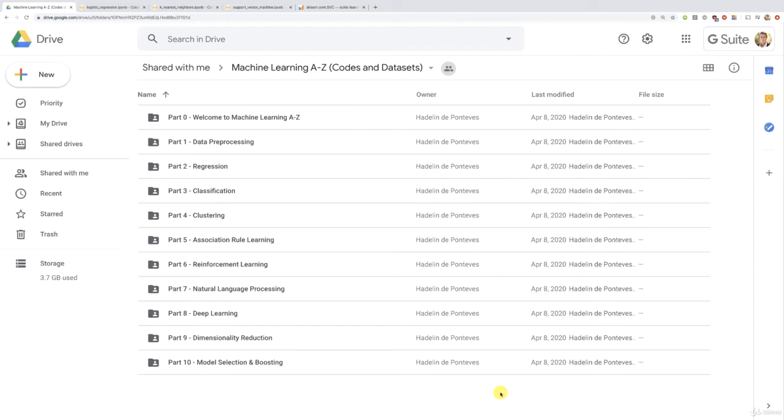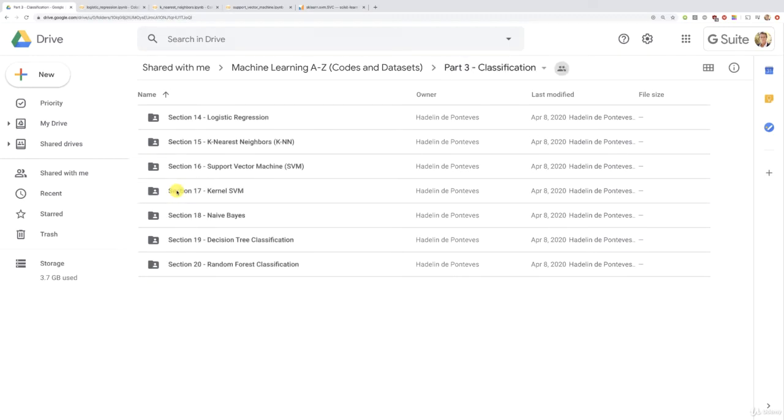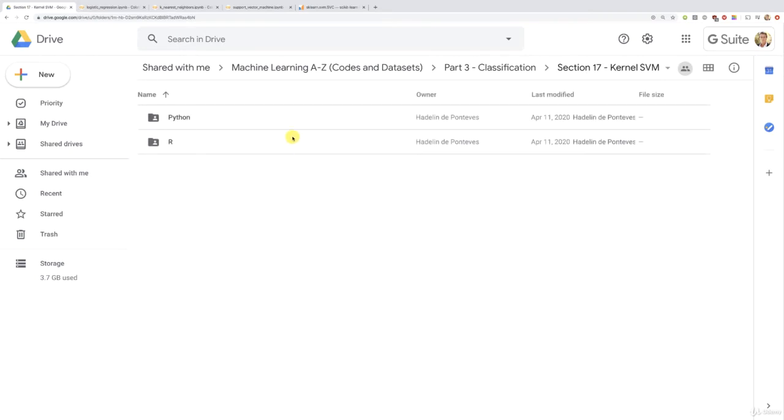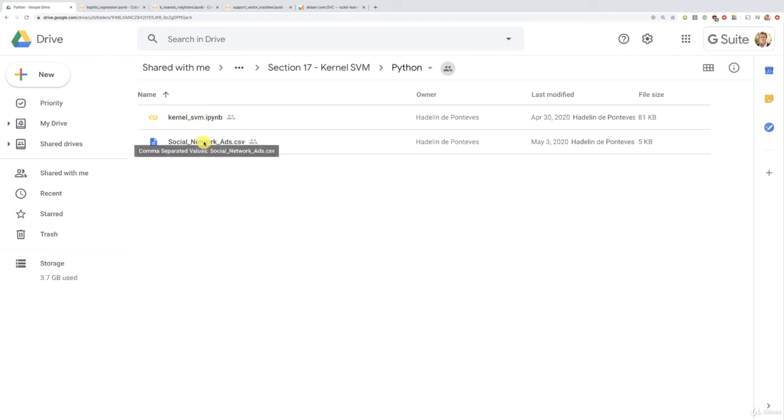Great. So, as usual, I want to make sure that everyone here is on the same page. I gave you the link to this folder in the previous tutorial in the article, so make sure to connect to it. And if that's the case, please follow me into part 3, classification, to implement the kernel SVM model. As usual, we're going to start with Python, and here we are with our two files. The first one contains the whole implementation of the kernel SVM model in the IPYNB format, and the second one is the dataset, that same dataset on which we trained and will train all the classification models of this part.